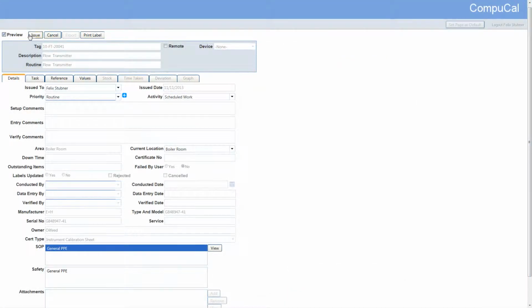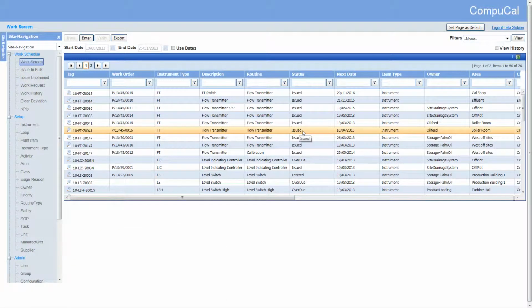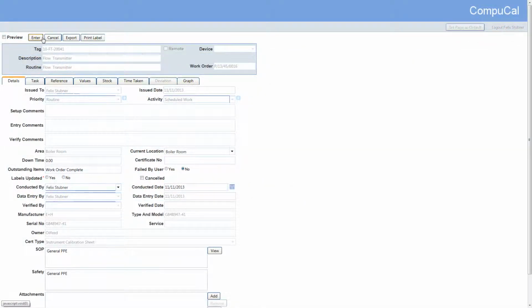Now to issue the work order, simply select the Issue button. The work order will then be displayed on the work screen with the status of issued, and a unique work order number is created. This number is a combination of the type, in this case P for planned, the year, the week number, and the work order number for that week. We can now go ahead and enter the work order using the Enter button.